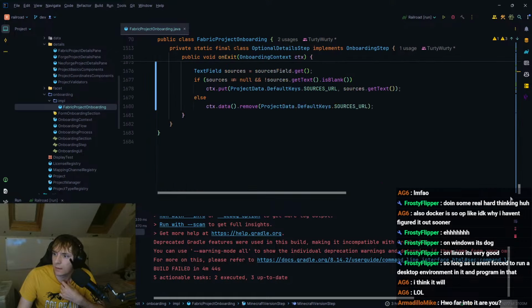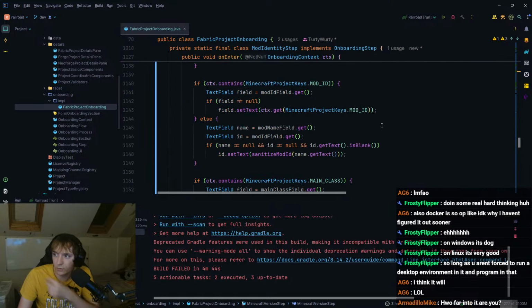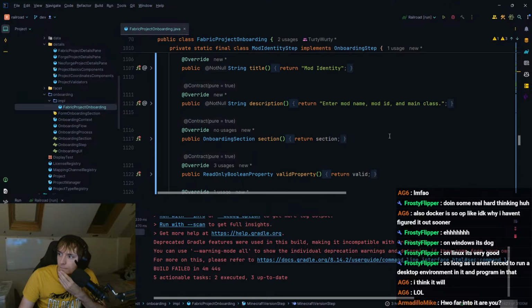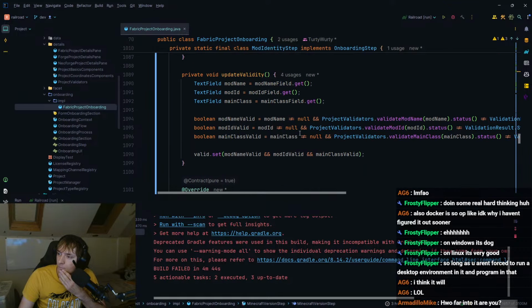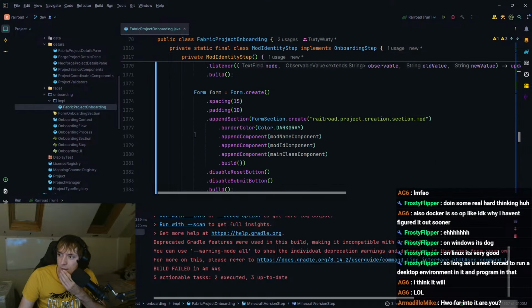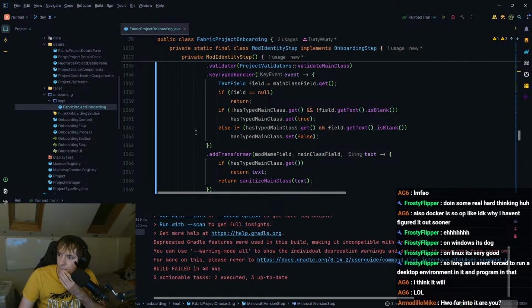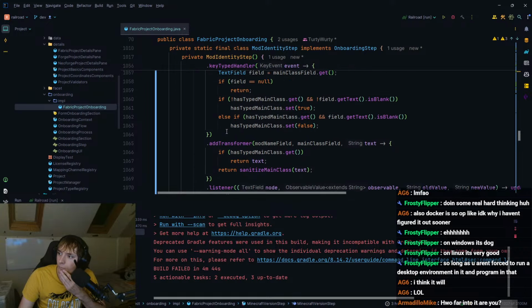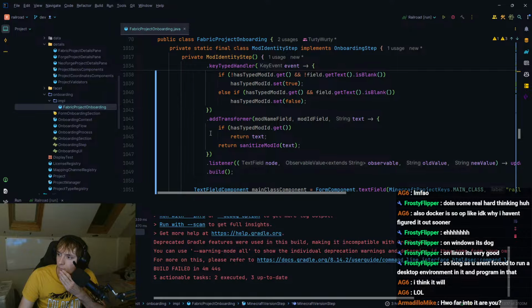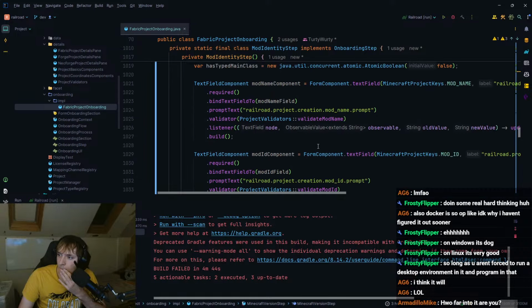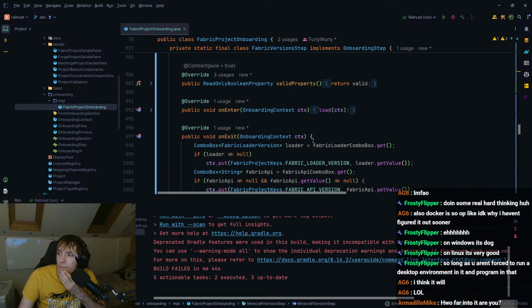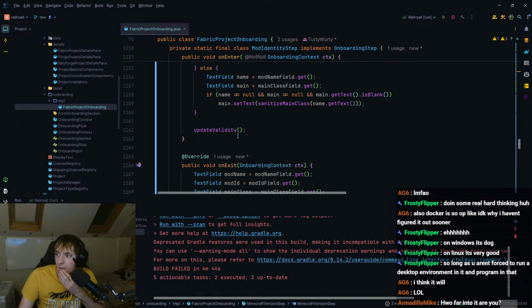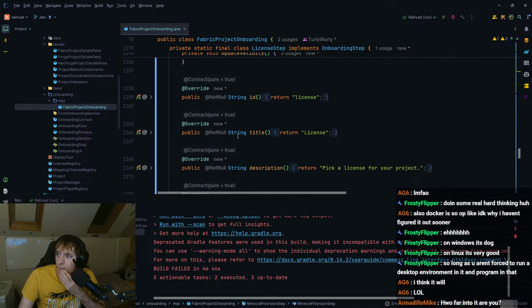Okay, so how many lines is it now? 1,600. So it has actually got rid of some. Valid.set. So it's kept update validity. Okay, so it's kept the update validities, which I guess is fine because otherwise it would just be duplicating a bunch of code. So I guess that's fine.